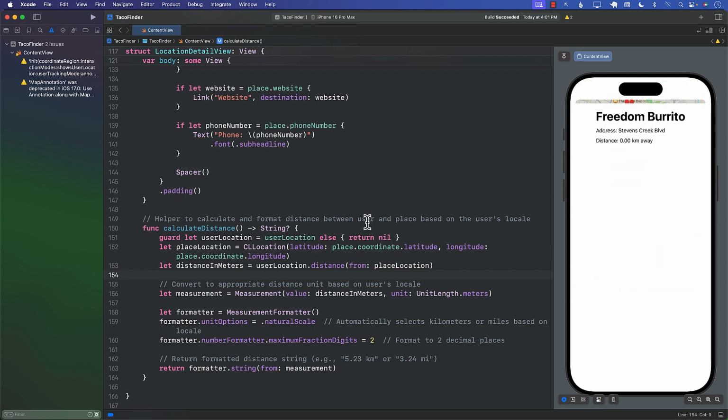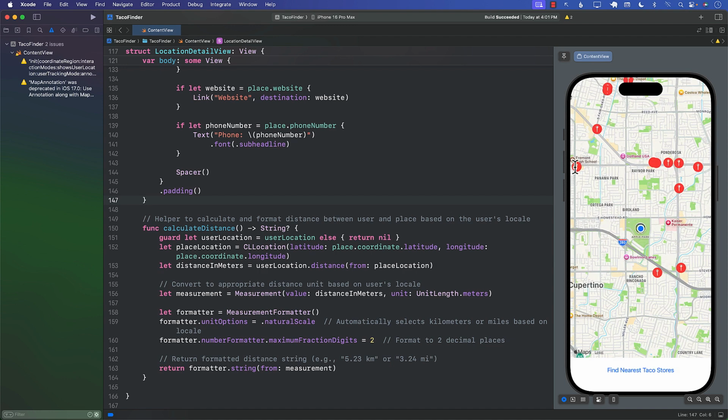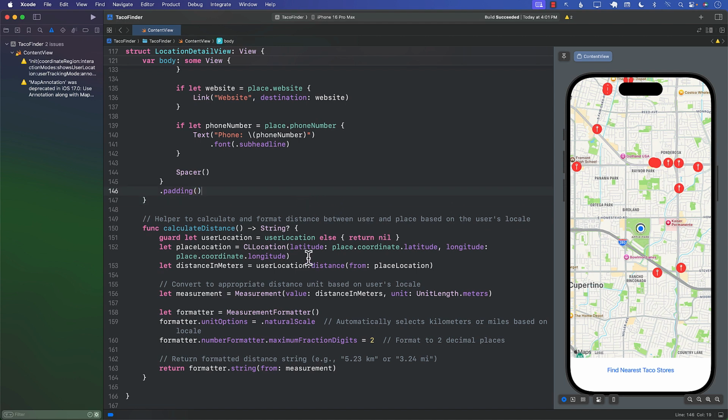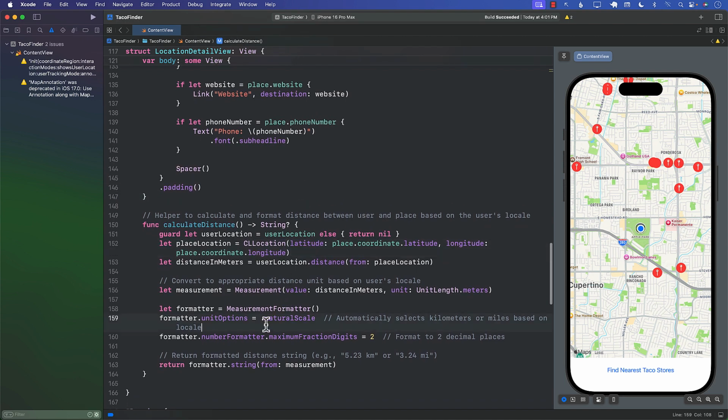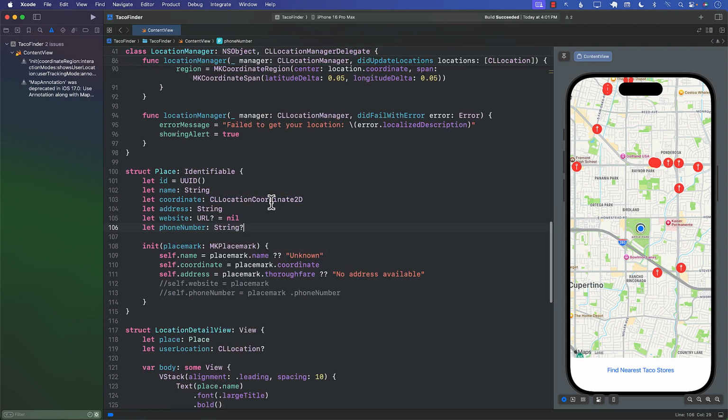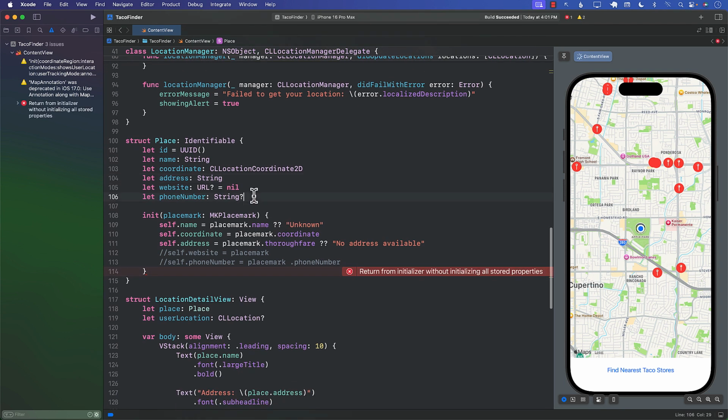Okay, so now it's not even calculating. It's just saying 0 kilometer away. All right. Let's see what's going on over here. Calculate distance. We're getting the user location. Right, let's go back a little bit. Let's go back over here.